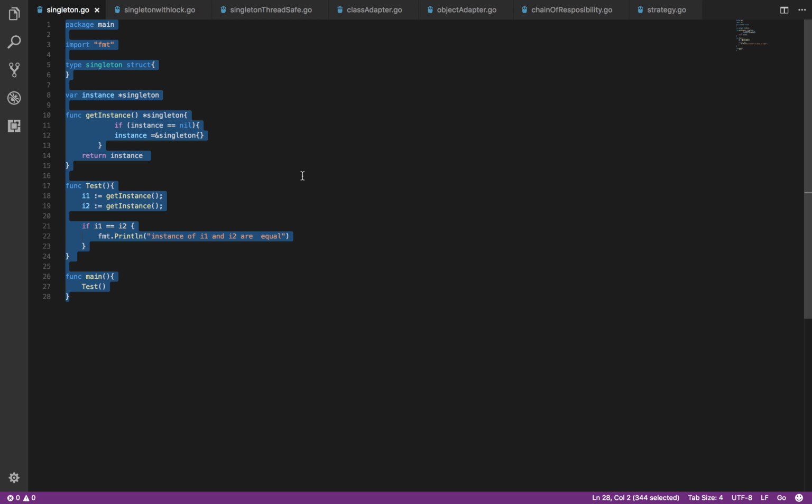Singleton is a creational design pattern. It ensures that a class has one instance. In this scenario, this is a classic implementation of the Singleton pattern. Here, multiple Go routines could evaluate the first check, and they would all create an instance of a singleton type and override each other.